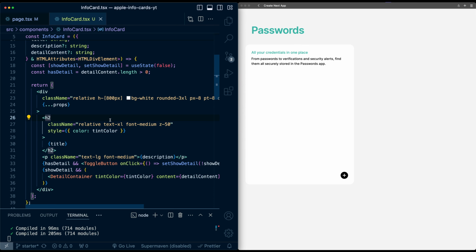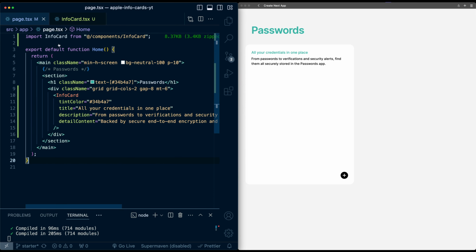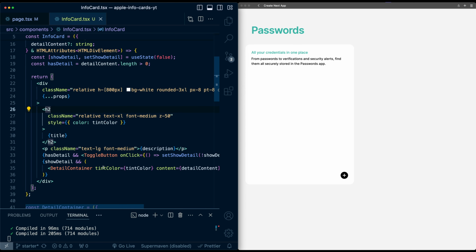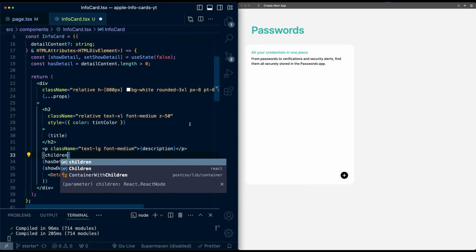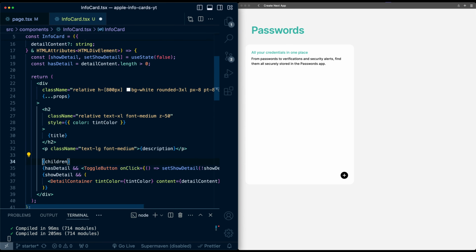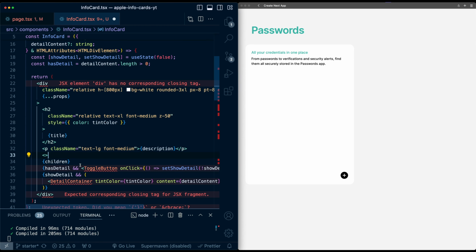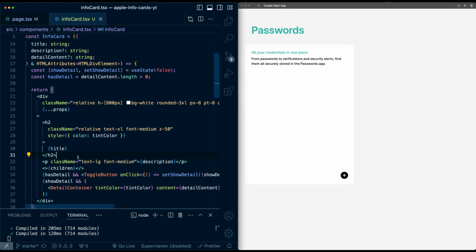Now, the one other thing I'll add is if we do end up passing any content into the info card as children, let's go ahead and just pass it through. So here underneath the paragraph tag, we already destructured children from the props. So we'll just directly pass it through. And let's just put this in a fragment here, otherwise it will complain. And let's actually take advantage of passing through children.